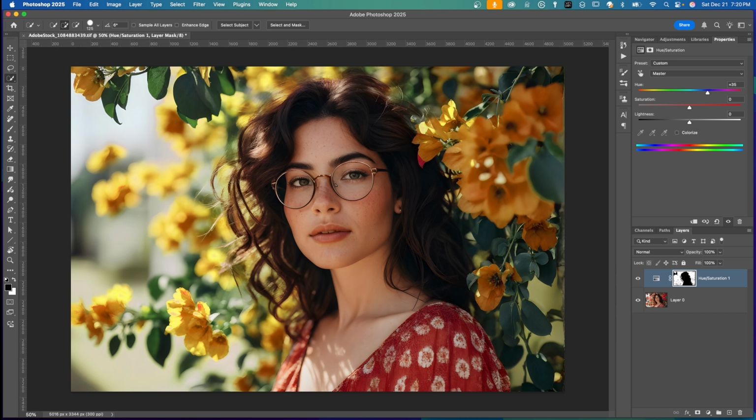There's even areas like this one flower right here where there's a little bit of red in it. You can use your brush and you can select the hue and saturation layer mask and paint with white in that area, and see now it's yellow. Any other little areas that you see that, you can touch it up.